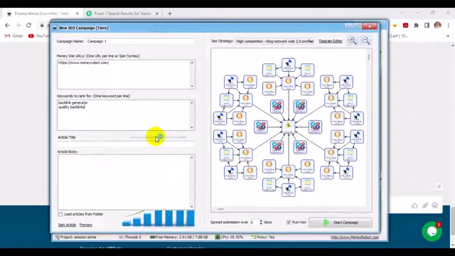The software is going to generate articles that they are going to use as content to create backlinks to your website or to your blog. Waiting for it to create the articles.